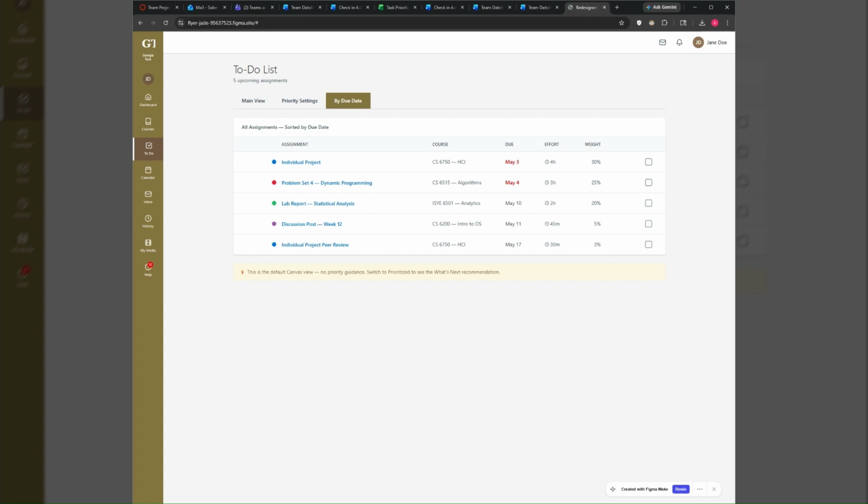Notice the banner at the bottom. It says that this is the default Canvas view, no priority guidance. Switch to prioritize to see what's next recommendation. This is the perceptibility principle that we have learned. The interface makes the difference between the two views immediately clear and gently nudges the users toward the more helpful prioritized view without basically forcing them to do it, which is not recommended, right?